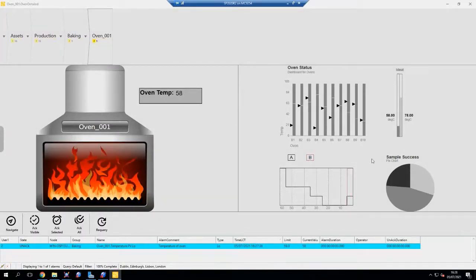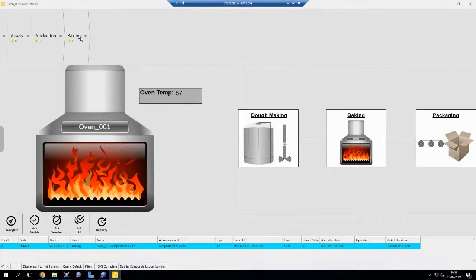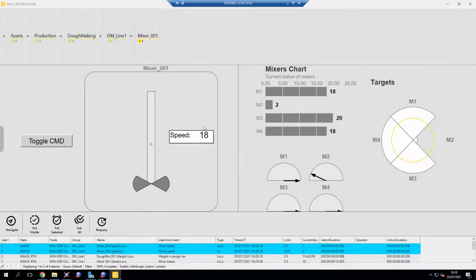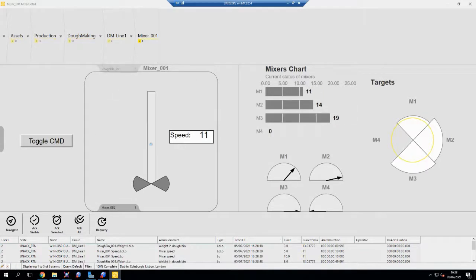So I've got my detailed graphic, I've got an overview graphic showing off some of my oven statuses in general with some general overview information. I've got the alarm client down here that's just showing me my alarms that are relevant to my oven. And I've got my breadcrumb navigation so I can go back and scope out as and when I need to. And just to show another example of that, if I go to dough making, and I go to one of my mixers, you can see that we've got, again, my detailed mixer graphic, and then a mixer overview graphic. My alarms are scoped to the dough making line, and the breadcrumb navigation is updated.